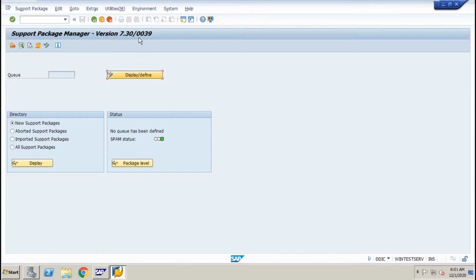73039 is the SPAM level. But if you check the latest level, it may be 52 or 60, 52, 54. You have to upgrade to that level, so all your binaries will be new and it will support upgrading your system without any issue.